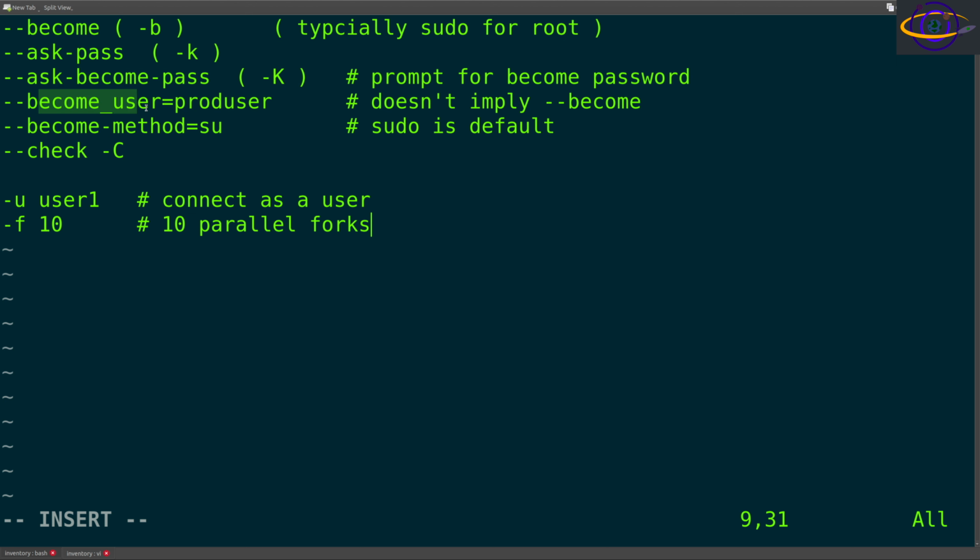Become user. Now, if you want to be a different user, if you want to sudo to something other than root, by default it's root. If you want to become something other than root, you can maybe have a prod user or some application specific service account. You can specify that there. That's actually a common use case. So that's something worth being aware of.